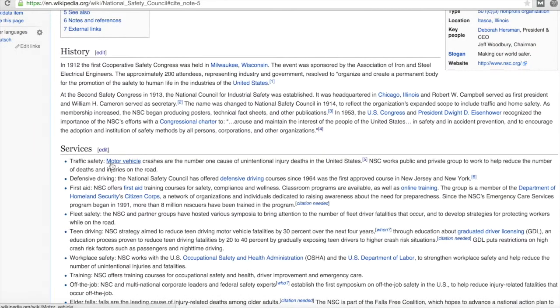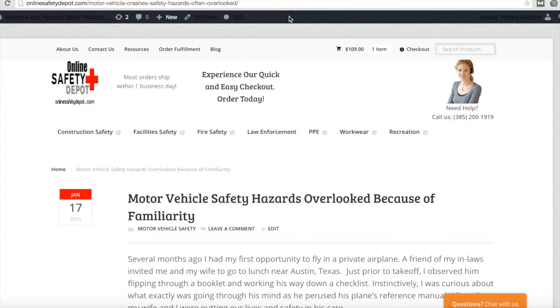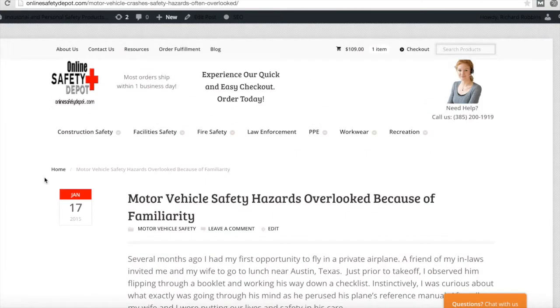After I've saved the page, now you can see that instead of saying citation needed, it has this little number 5 next to it. I click on that, and down here in the notes and references, there's a link to the Motor Vehicle Safety Hazards Overlooked Because of Familiarity article that I wrote. If I click on that, then I can see that it links over to the article that I published on my site. And so now I have captured some authority from Wikipedia.